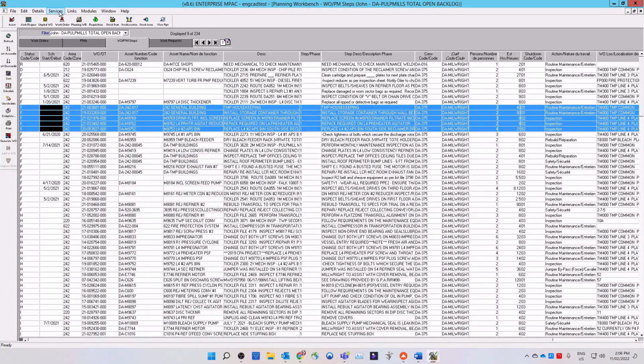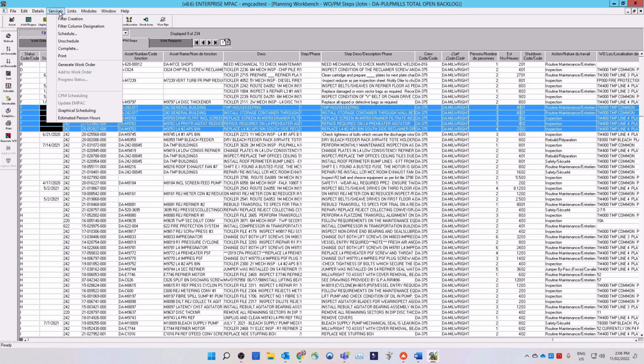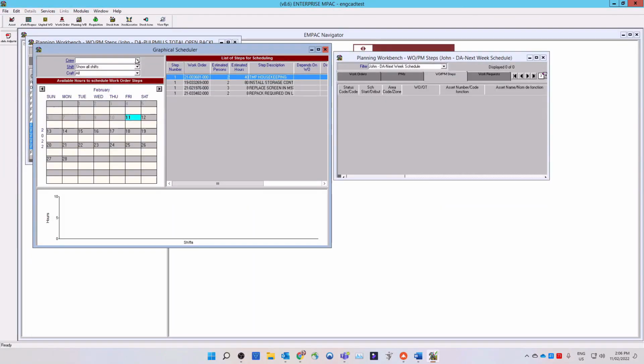Next, move the selected work order steps to graphical scheduling by going back to Services on the top menu, then select graphical scheduling from the list. The graphical scheduling window will open with the work order steps that you had selected displaying on the right side of the window.